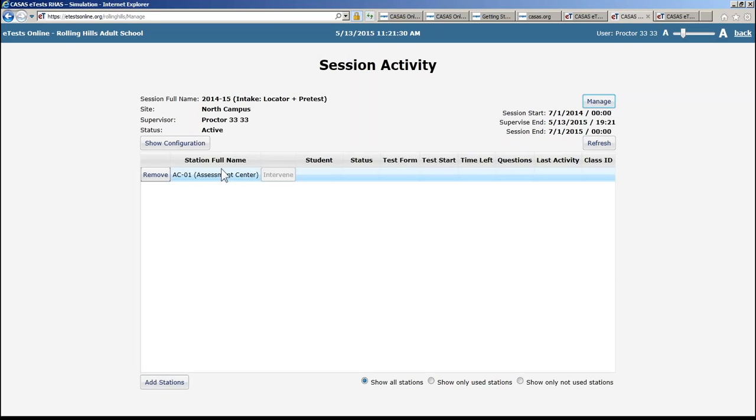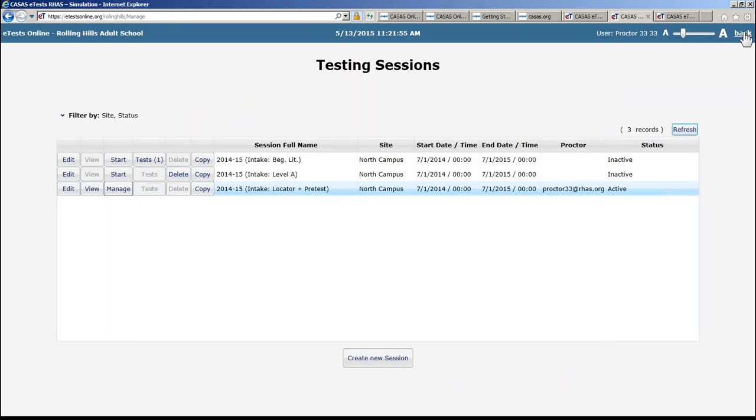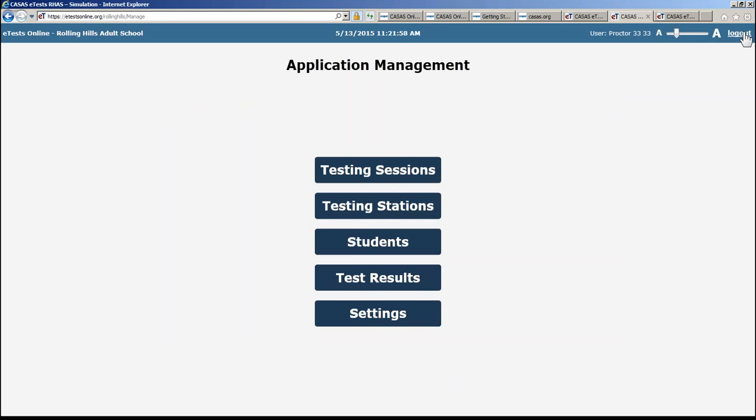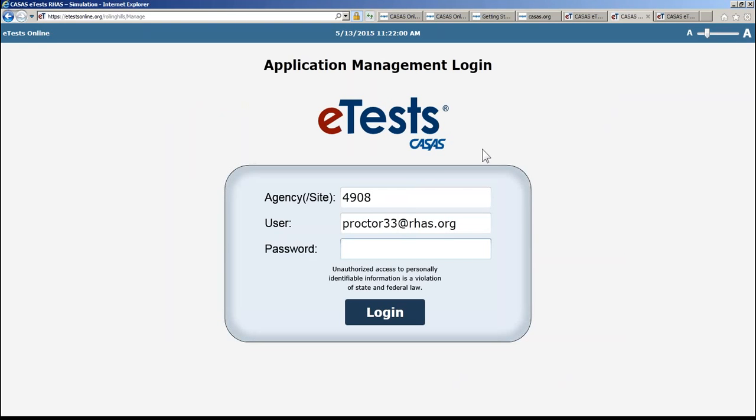Now, a proctor may take over another proctor's session if needed when students are actively testing and the session cannot be suspended or stopped. For example, Proctor 23 should log out of the management console and no longer supervise this test administration. Log out. Okay. Now the proctor who will take over the session should log in. In this case is Proctor 34.